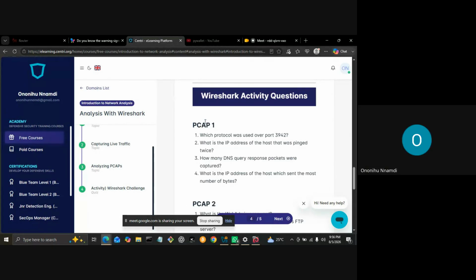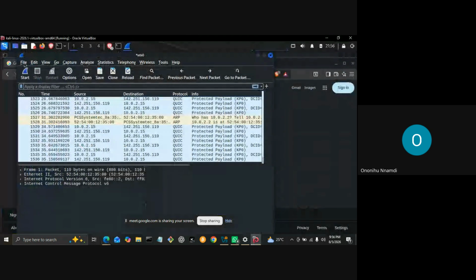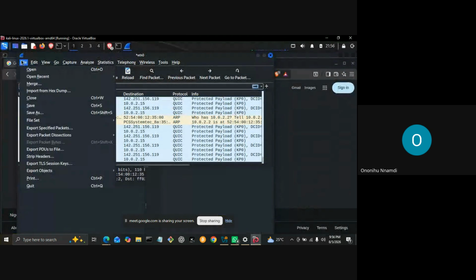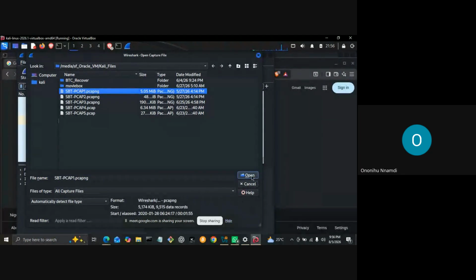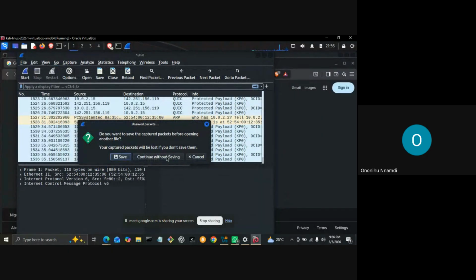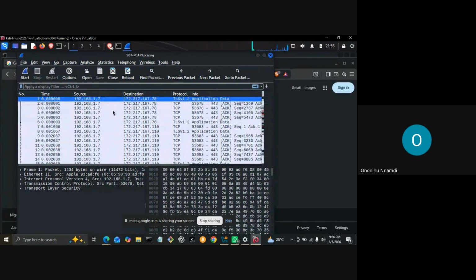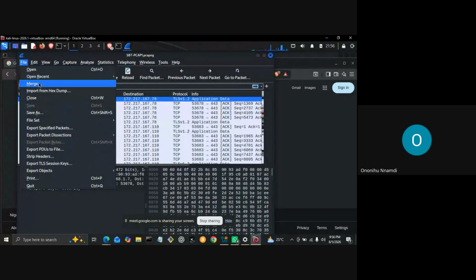So we'll be analyzing pickup one. Let me open it. Let's say you have a packet saved and you want to open it. You just go to File, Open. It's going to bring out whatever you saved. You select the one you want to open, this is pickup one, and then you click on Open. Continue without saving. Okay, so this is what we'll be analyzing. Let me maximize it.